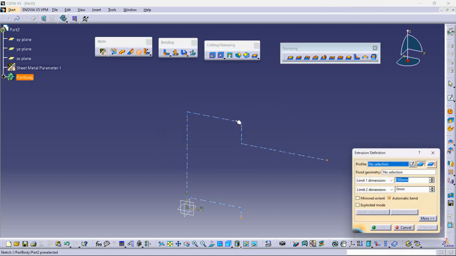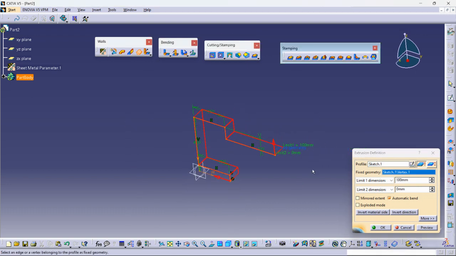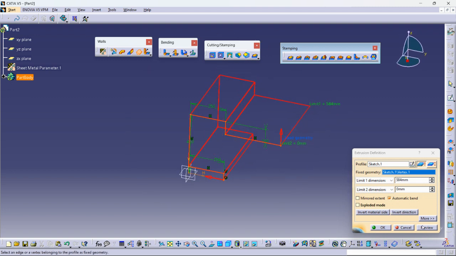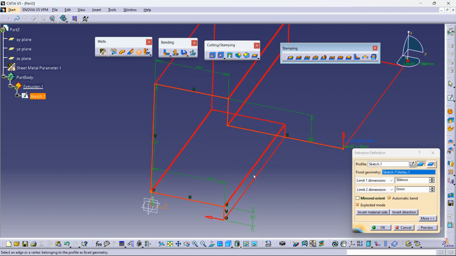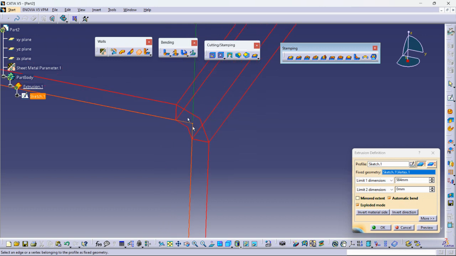Extrusion. Select the sketch. There are two ways we can create it, either as a single extrusion, or if I'm using exploded mode, each flange will be represented as a separate operation. And if I'm giving automatic bend, it will create automatic bends, you see in this corner. If it is off, it will be like this.